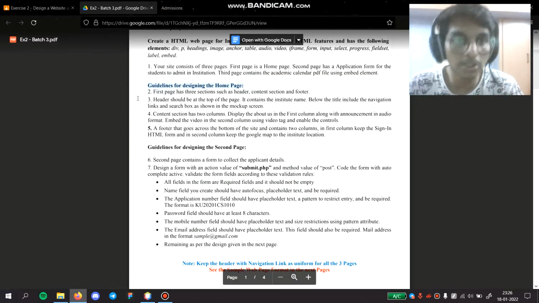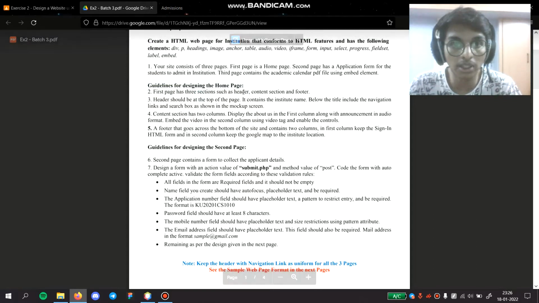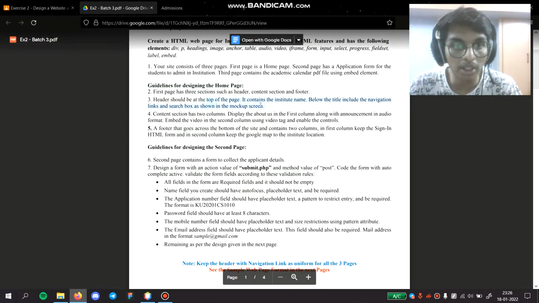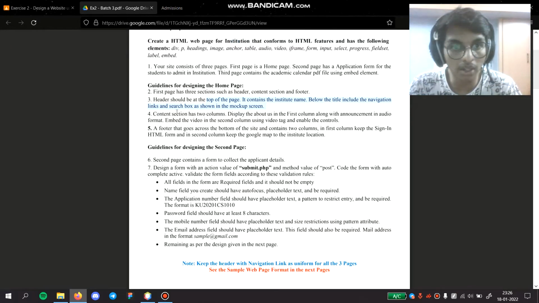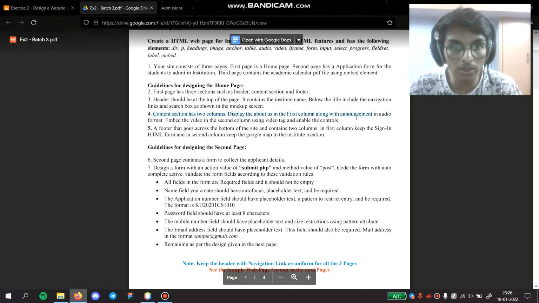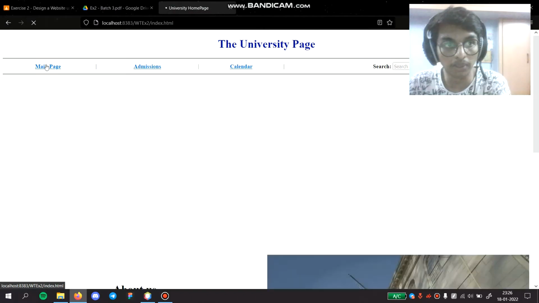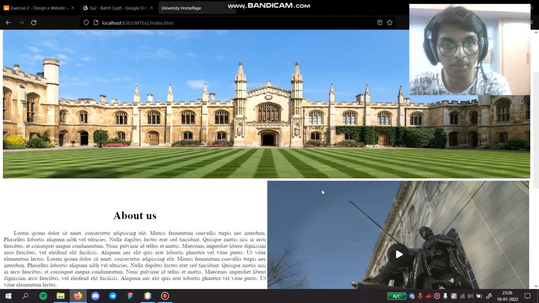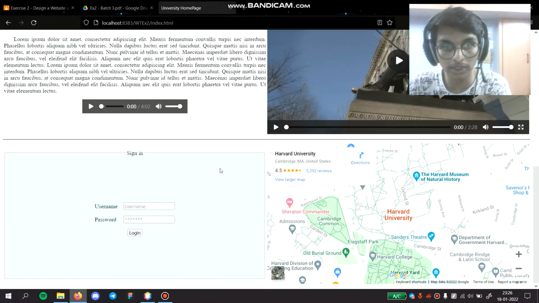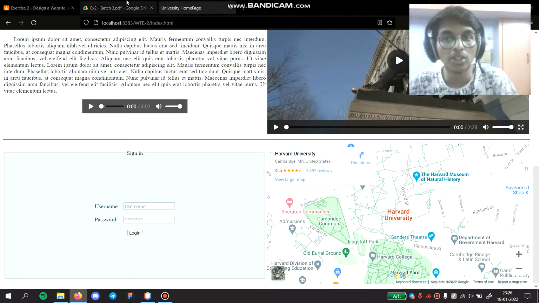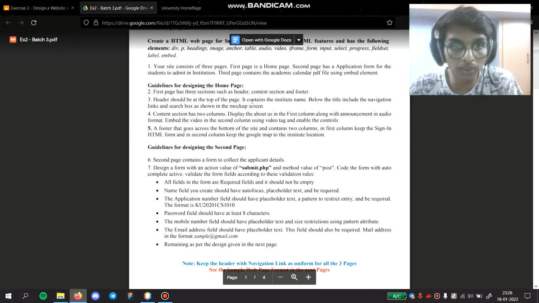Again, for the home pages, the first page should have 3 sections: header, content section, footer. Header should be the top of the page, consists all the things. Content has 2 columns and all the things. Footer goes to the bottom of the page, and that's where we have to keep the sign form and all the things. So we have completed that one. This is the header one, this is the main content, and this is the footer one, which has the location and the sign-in page. So all the guidelines for the first page have been satisfied.